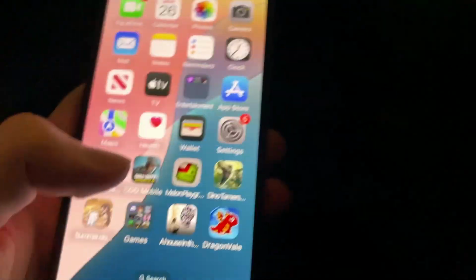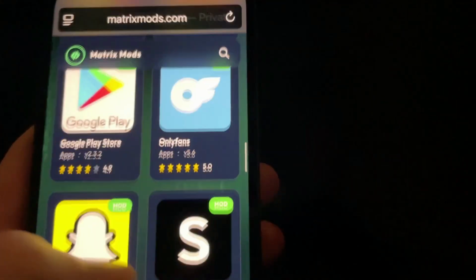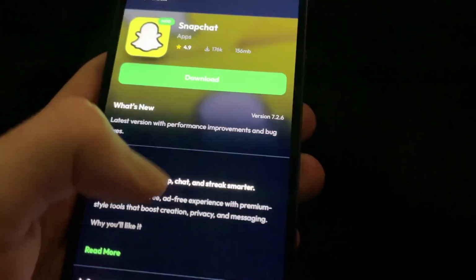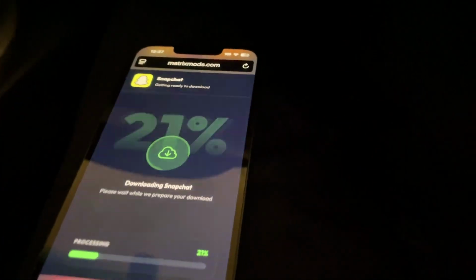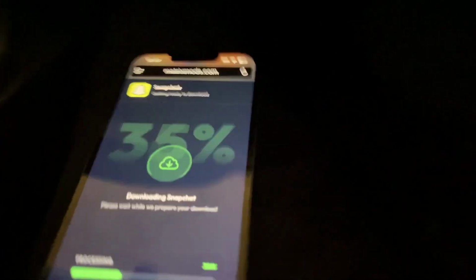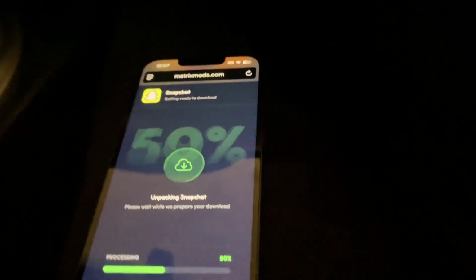So I'm gonna show you guys how to download this. Go to matrixmods.com, find the Snapchat, press download, and then the next step is the verification. You just gotta download 2 apps and follow the instructions. It's 100% free from the official app store.